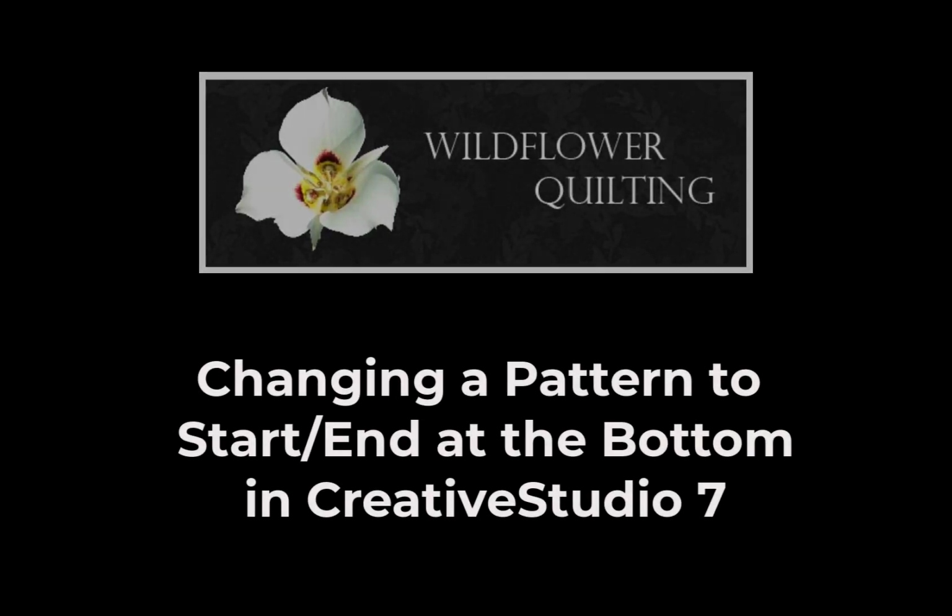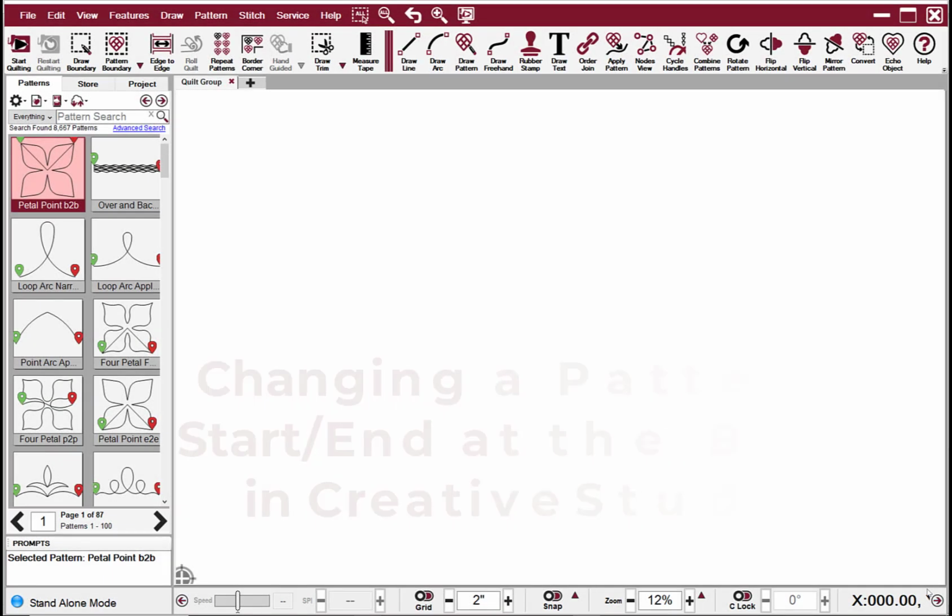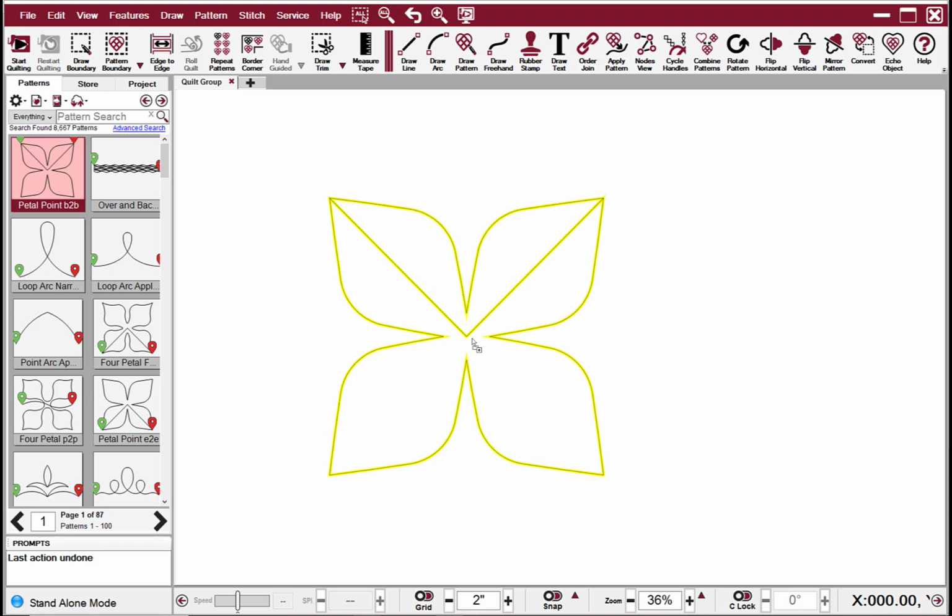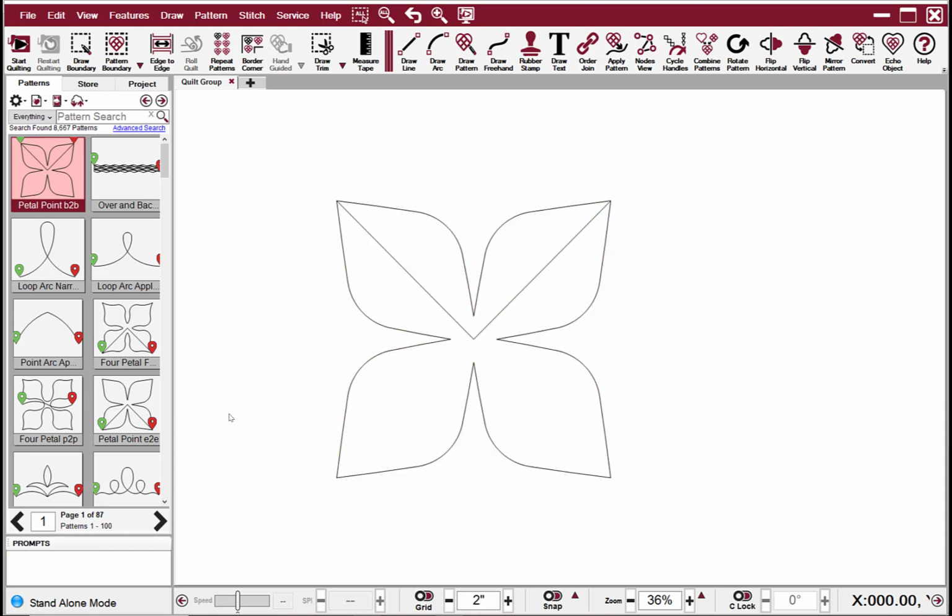I'm Karen of Wildflower Quilting, and this video is about changing a pattern that starts and ends at the top to start and end at the bottom. If you have a repeatable pattern like this one that starts and ends at the top, you may want to change it and save a version of the pattern that starts and ends at the bottom because it's much easier to use with Roll Quilt end of set method. Let me show you how I do that.